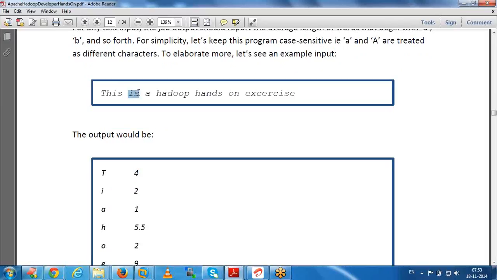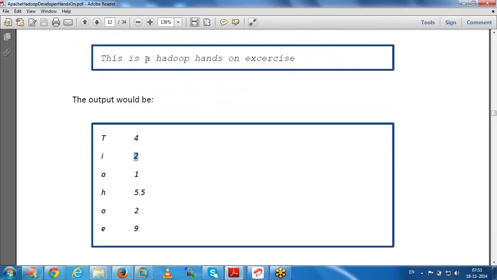Like this, the next letter has only one word, with 2 letters, so the average length is 2. Likewise, A also has only one word, so 1. Then these 2 words start with H. This one has 6 letters and this one has 5 letters, so in total we have 11 letters for 2 words. So 11 by 2 means 5.5.